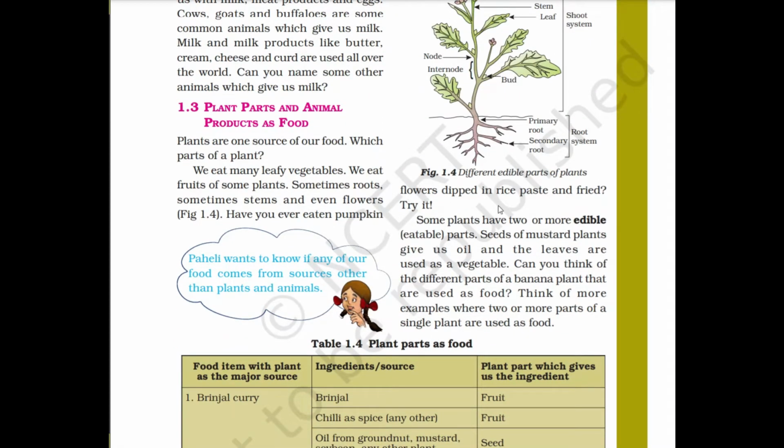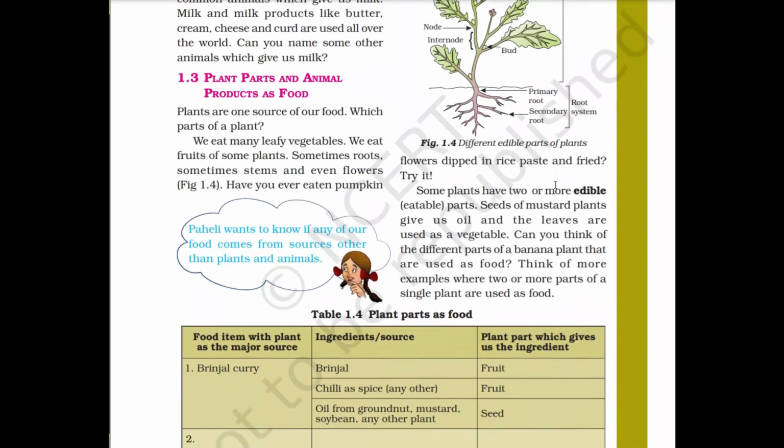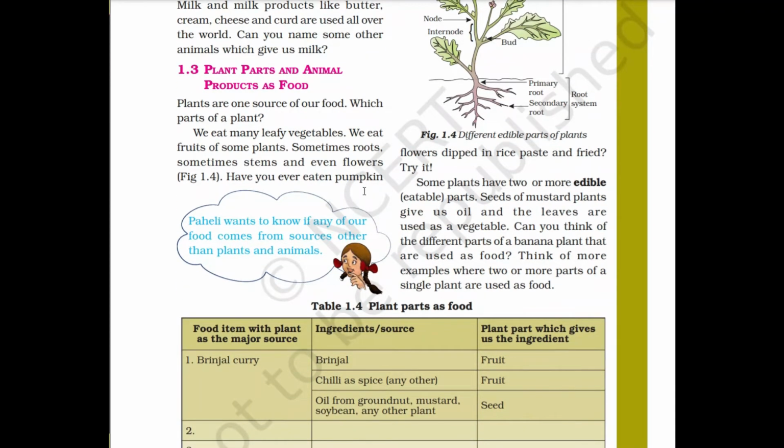So flowers dipped in rice paste and fried. I don't know what this means. Have you ever eaten pumpkin flowers dipped in rice paste and fried? I would not, because it doesn't sound good. Who will eat pumpkin flowers dipped in rice paste and then fry them to eat?